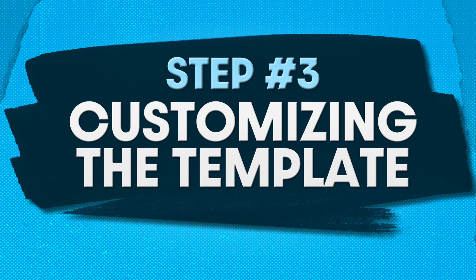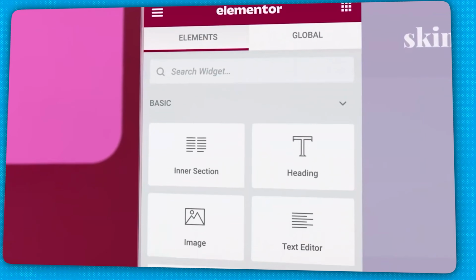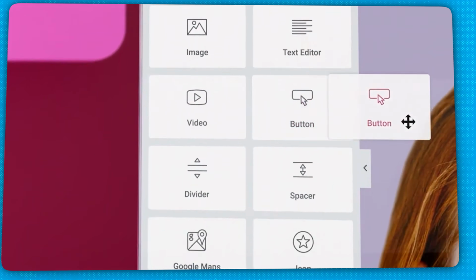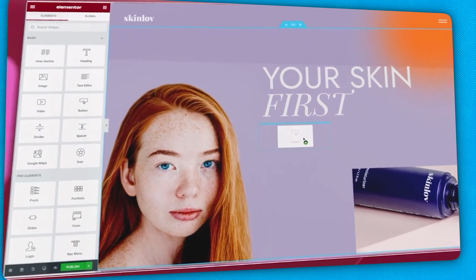Okay, so now that we have our template, the final step is customizing it to make sure that it's truly yours. I'm going to be using Elementor, an intuitive drag and drop tool that makes the process incredibly easy and enjoyable to use. Customizing your site will be slightly more of an involved step than the previous steps, but I'm going to guide you guys through the entire thing with clear instructions, so don't worry.